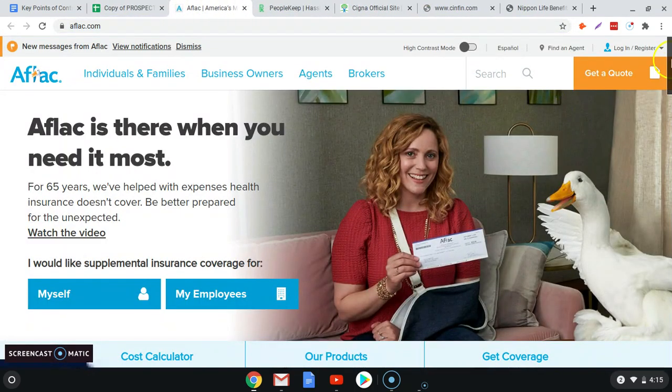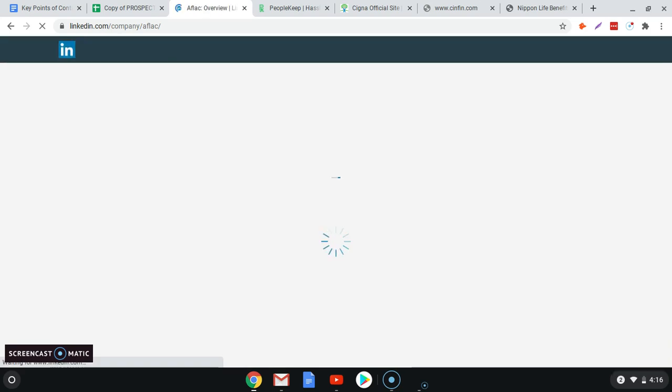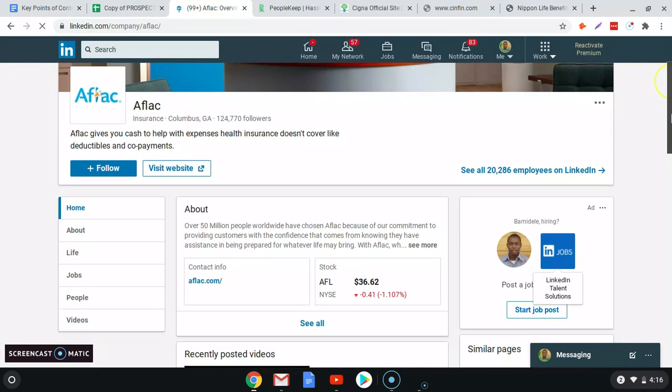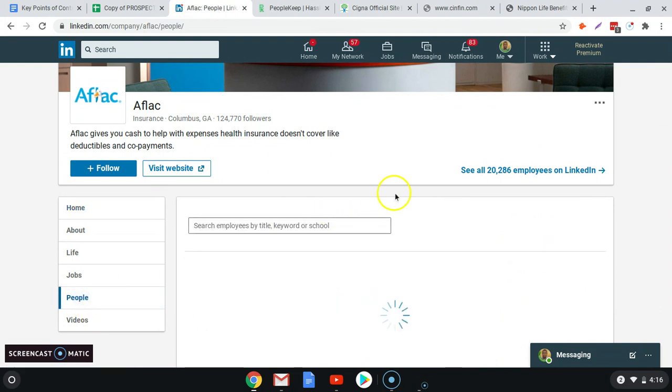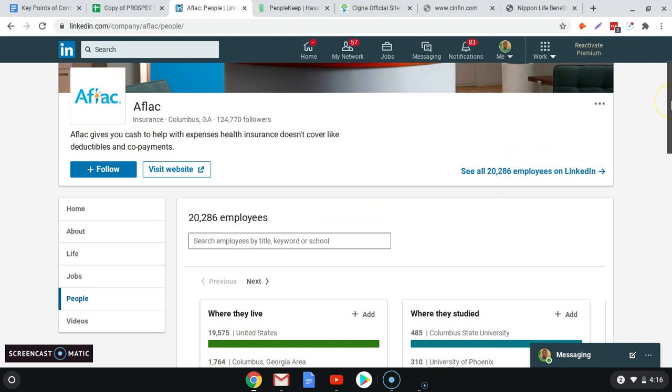That's Aflac. Again, you scroll down. Okay, so this is the link to the LinkedIn company page. Again, the IN logo. So the design is much different, but you get the idea. So you click Aflac. Again, the process is the same thing. You scroll to the people tab. But now, Aflac is slightly different from Bind because they have 20,000 employees.